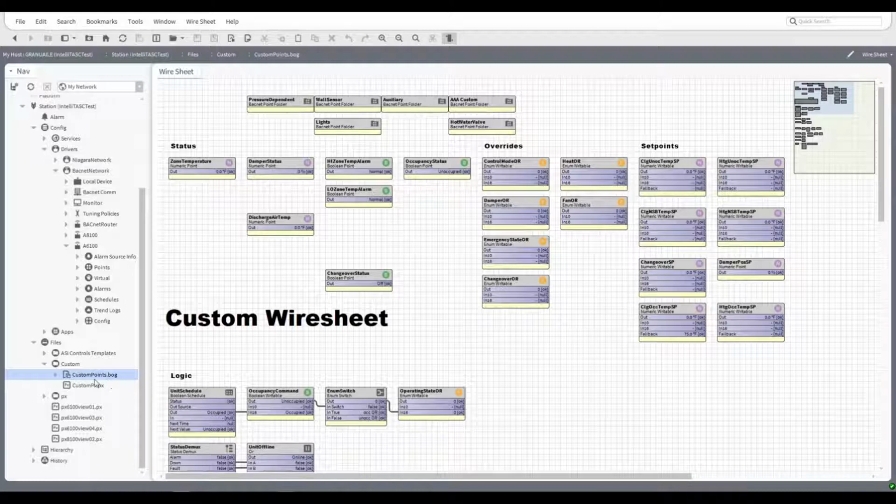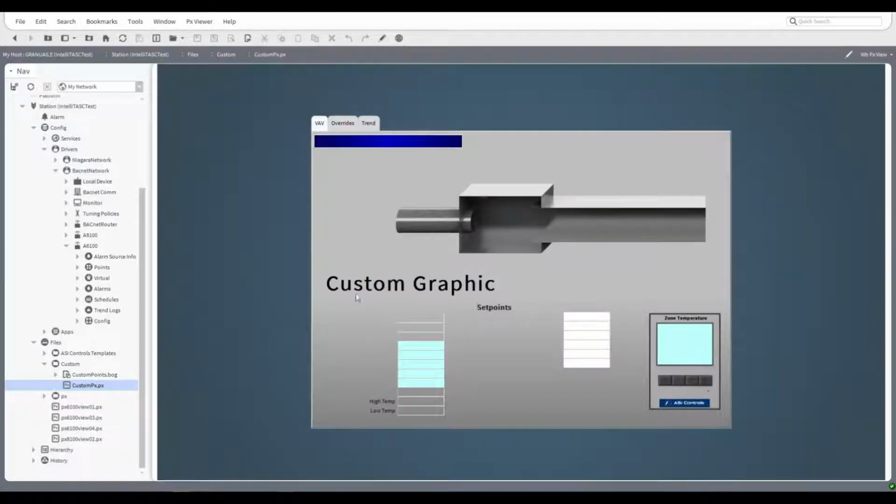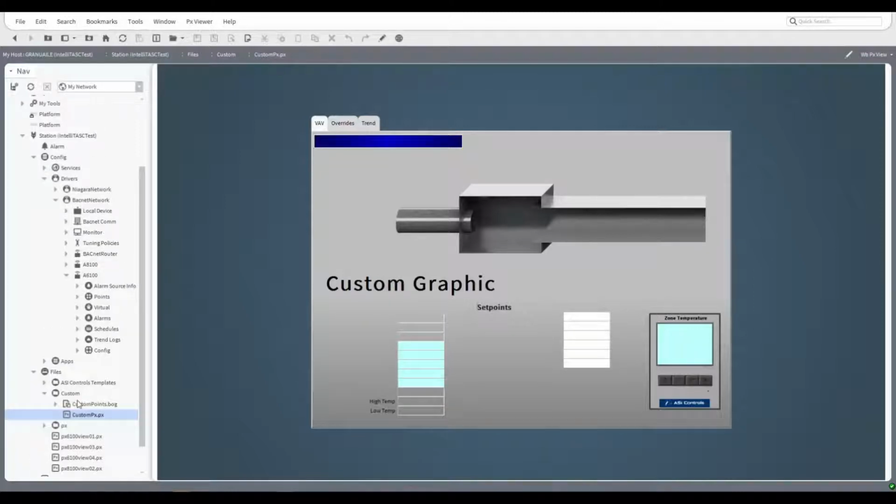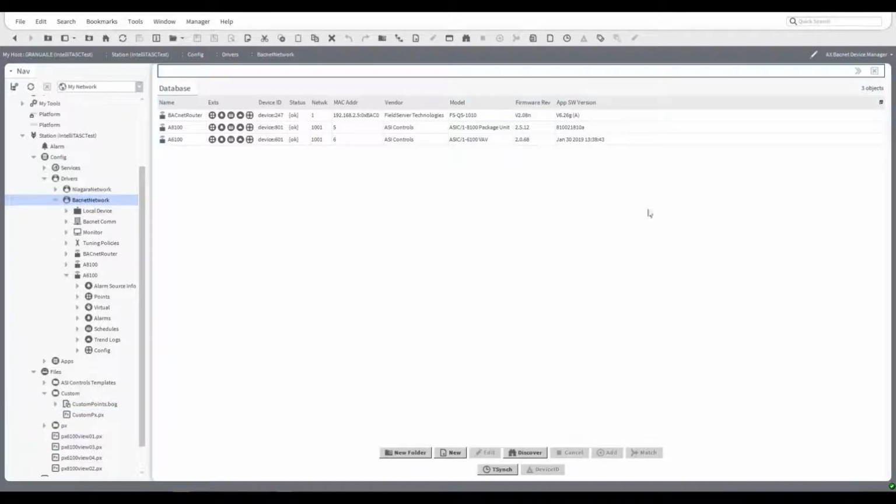So that goes into a folder I've called custom points.bog. You can call it anything. And then I've also created a custom PX file, which I just took the standard PX file and wrote custom graphic all over it just to show that it's a custom PX file. But you're going to need these two things before you start with custom configuration. Now, if you just wanted to use one of the two, if you wanted to use your own points list but use our PX files, you have the ability to skip over that section when you're doing the custom configuration. So let's go through the custom configuration and see how this works.